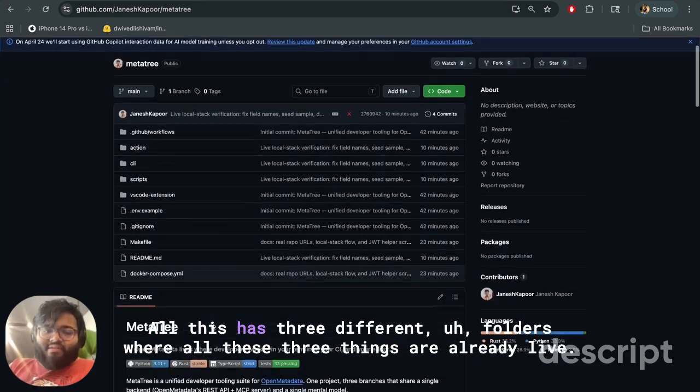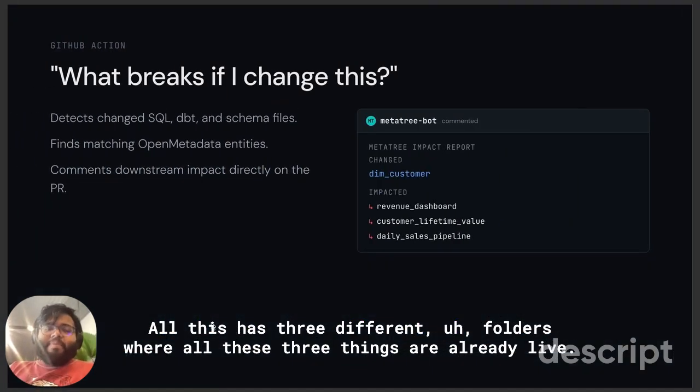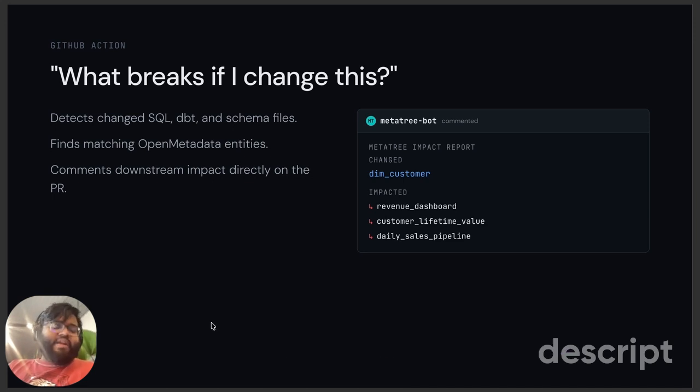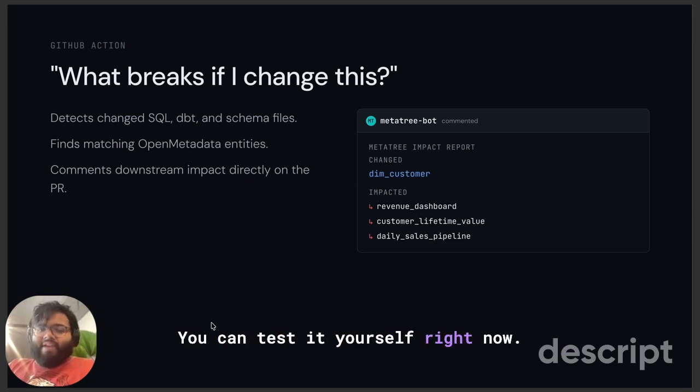There are three different folders where all these three things are already live. You can test it yourself, right?